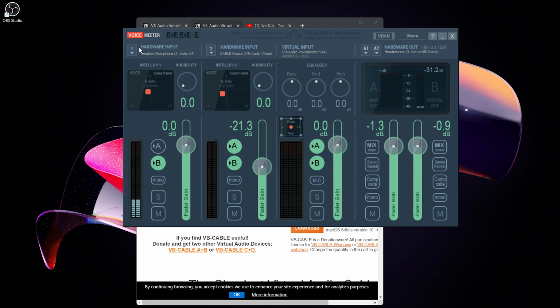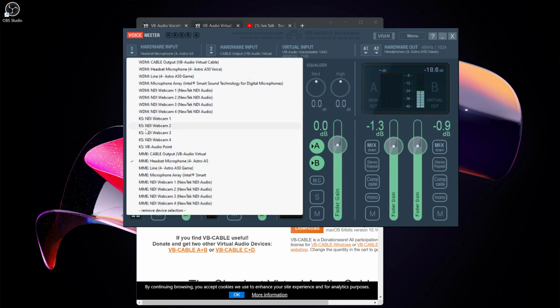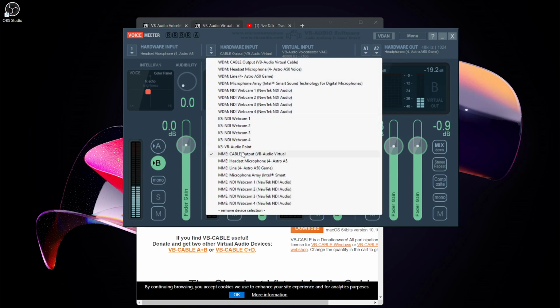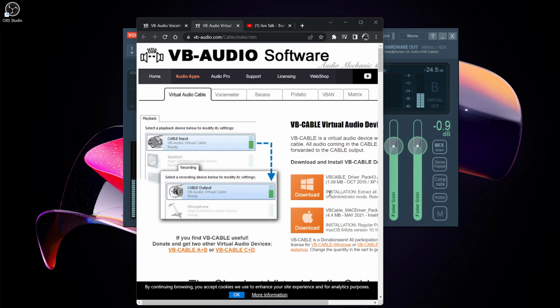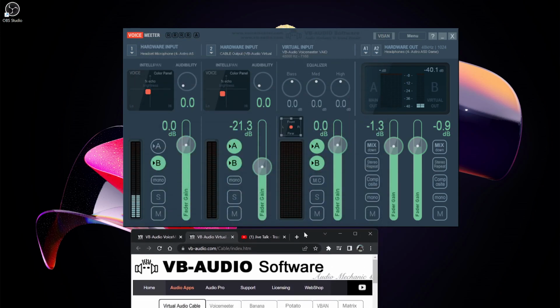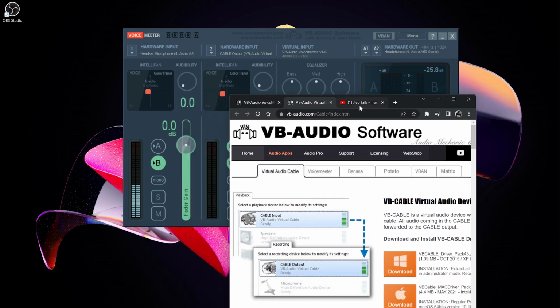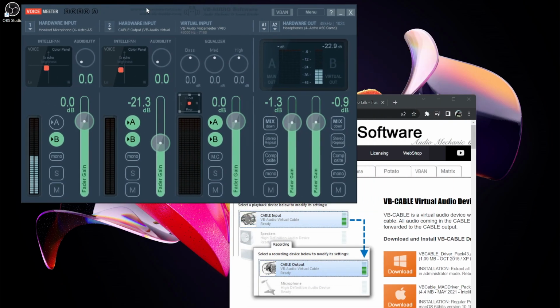And then over here in hardware input, you're going to want to select your headset microphone or whatever microphone you're using. Could be something on your desk or whatever. It should appear by name in this list. Next, you're going to want to select on hardware input 2 your cable output, VB Audio Virtual. That's actually the virtual cable you installed, and it's basically what's going to link your Chrome window audio to this virtual mixer.